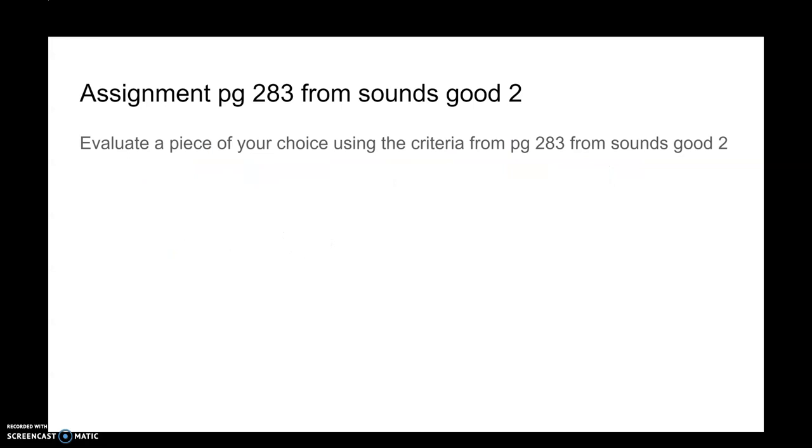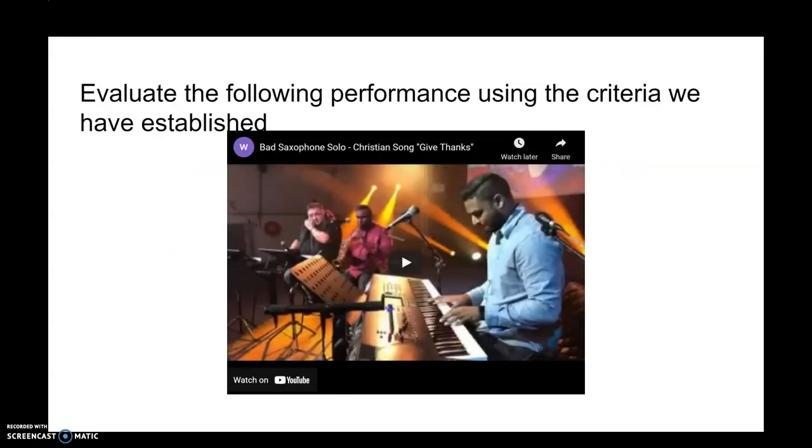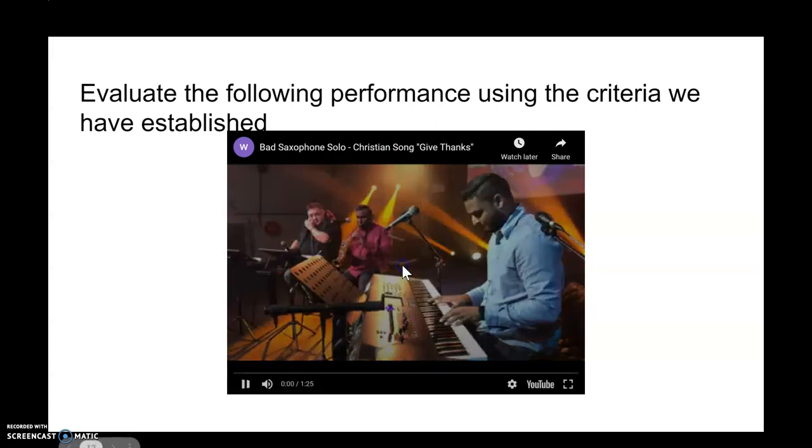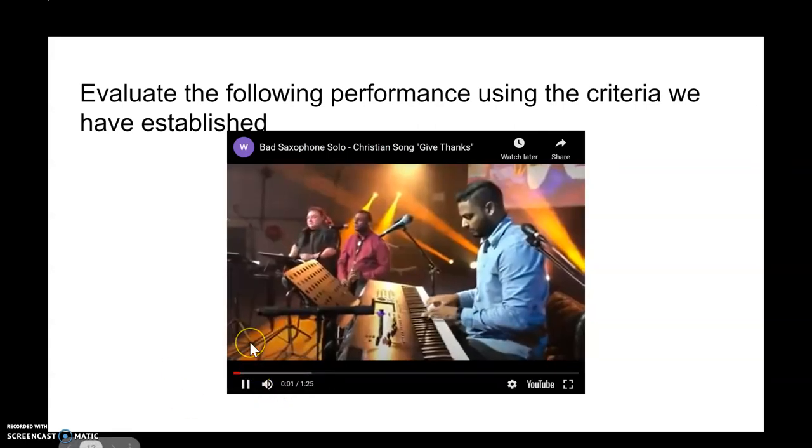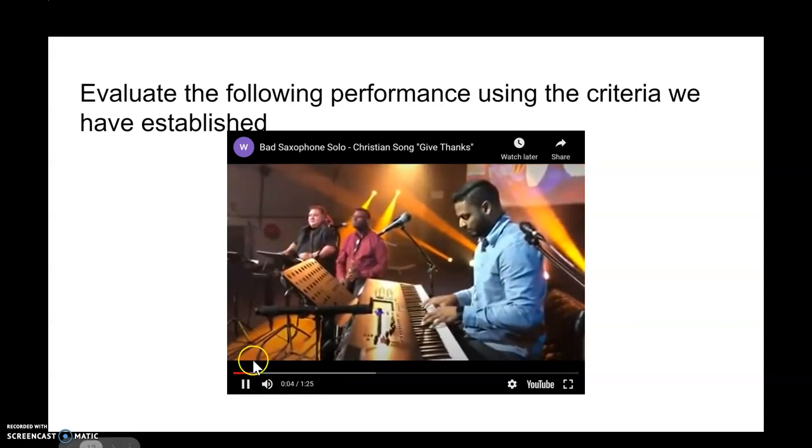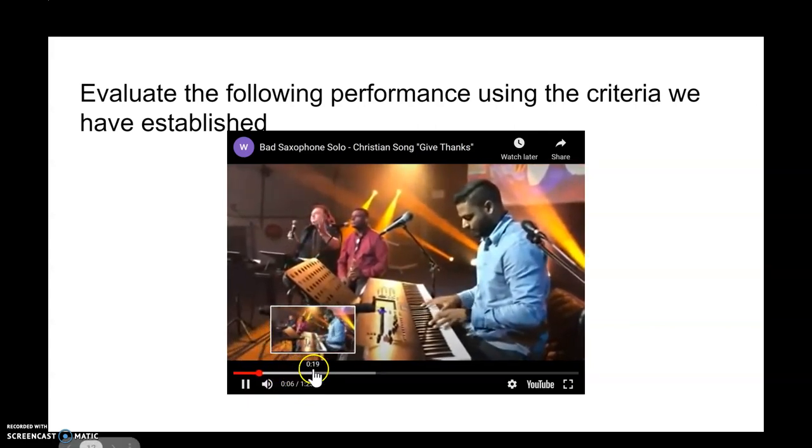Page 283 from your Sounds Good 2, that was the prep we did. I'm just going to leave you with this one. This is one other one to look at here. Not going to play too much of this, but have a look at this. And I want you to look at the saxophone player and the piano player here. I'm going to shoot on a little bit there. I'm going to shoot up to here.